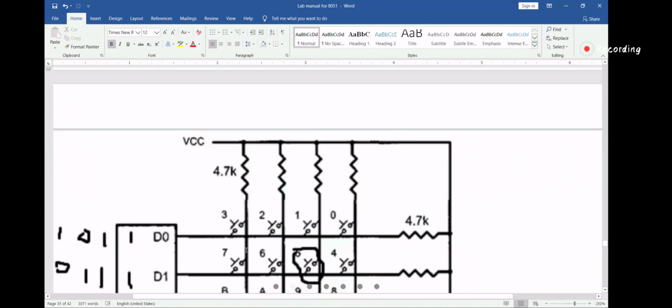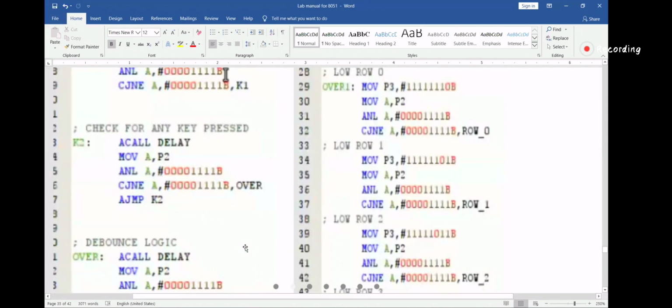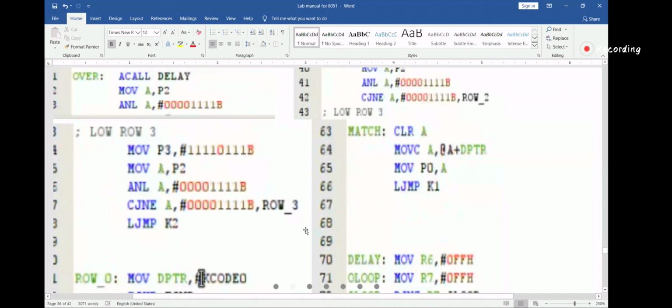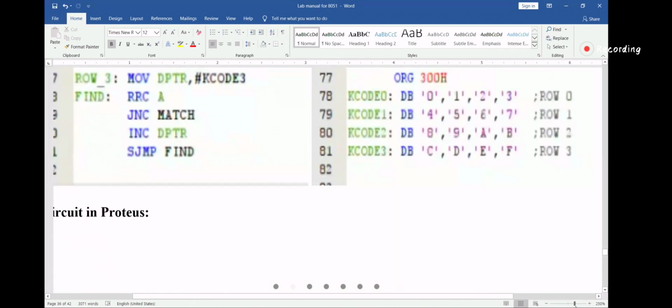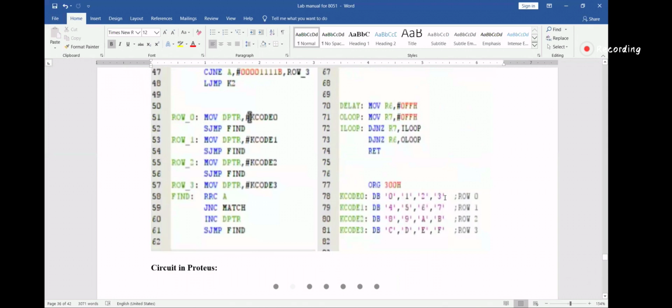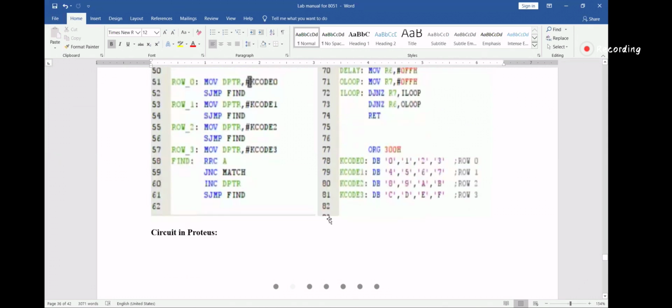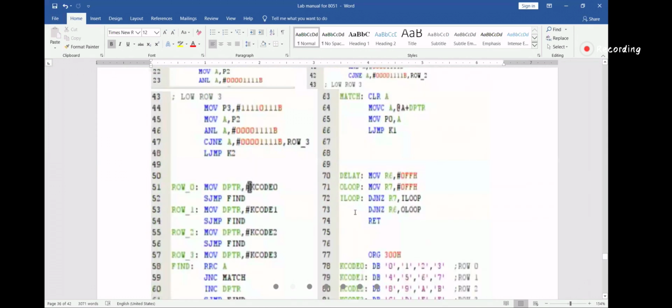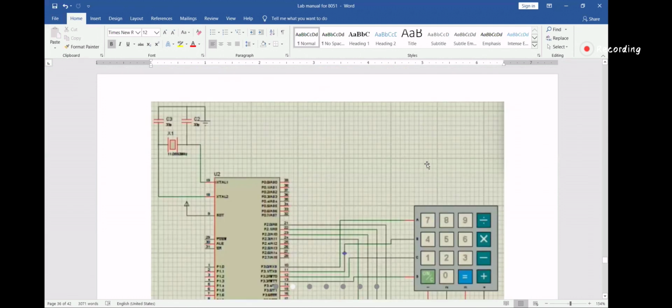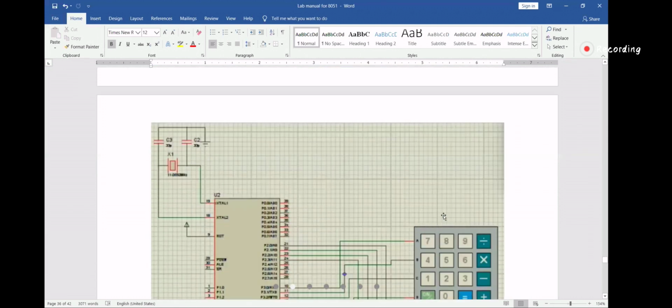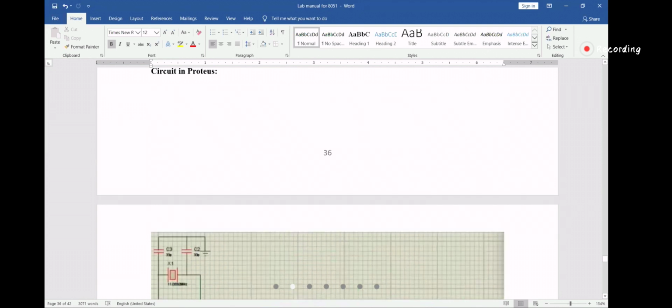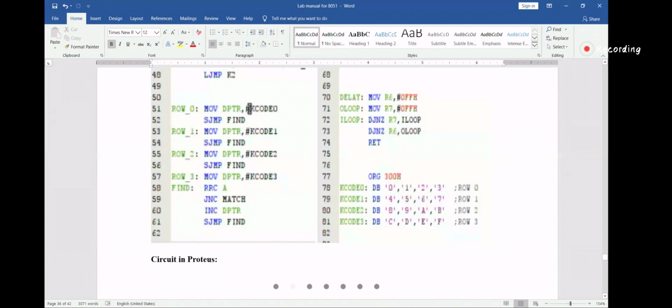Instead of this program, I want you to do another one which I've written here, because the keypad you are using in Proteus is not 4x4. Here we have 4x4. If it is 4x4, you can do it with this. But the one which I've used is 4x3. So your lookup table will change.